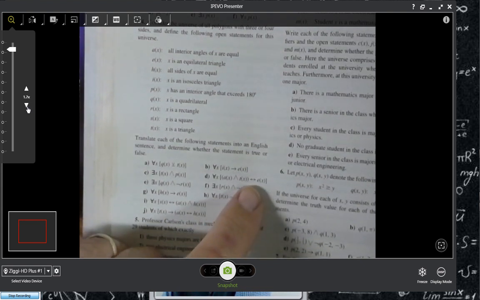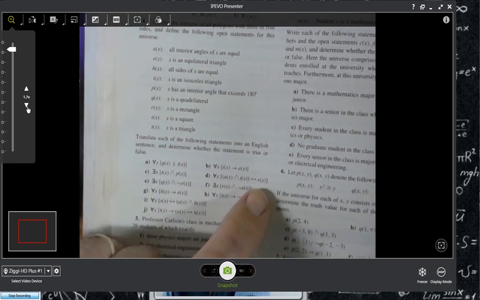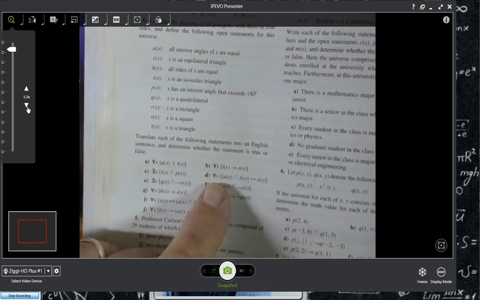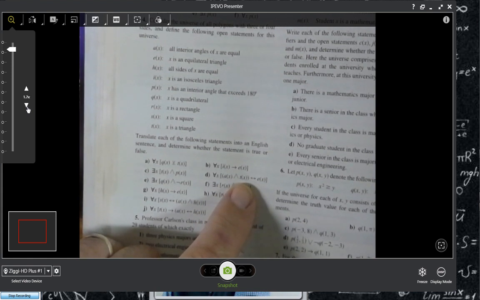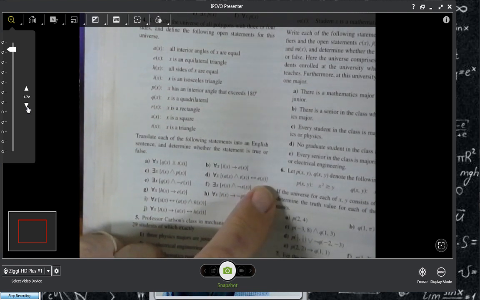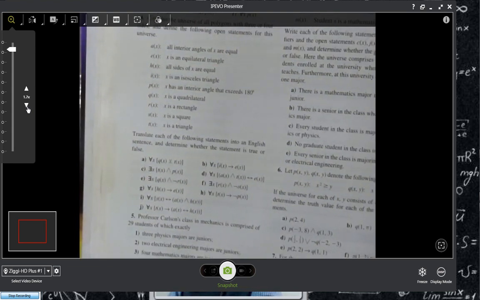So there's your biconditional, which we say "if and only if." We didn't say "if then," we just save it for right here. So for every polynomial, all interior angles are equal and it is a triangle if and only if the polynomial is an equilateral triangle. Okay, so hopefully you see that's how number 4 works.